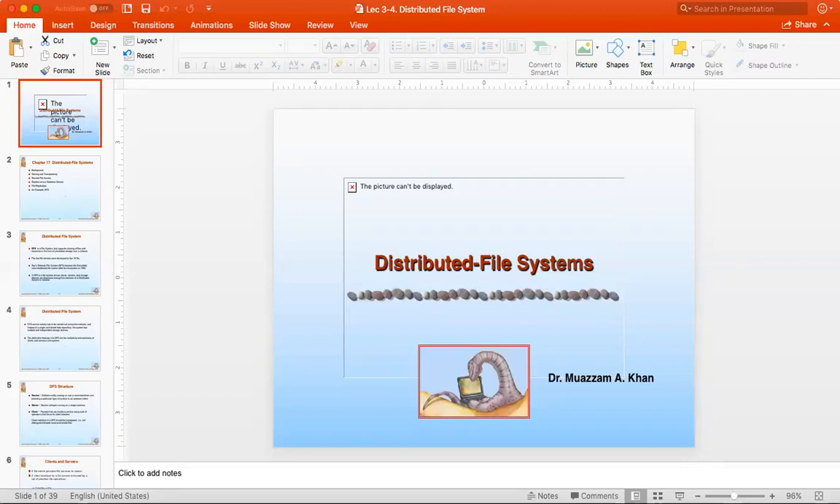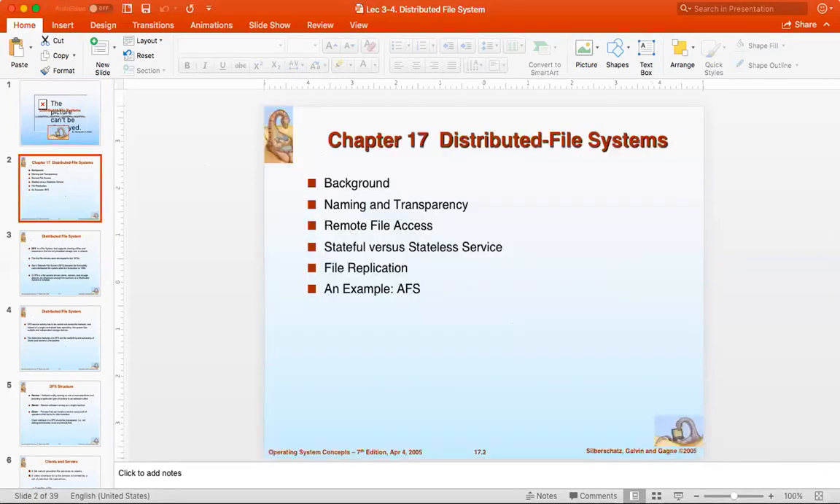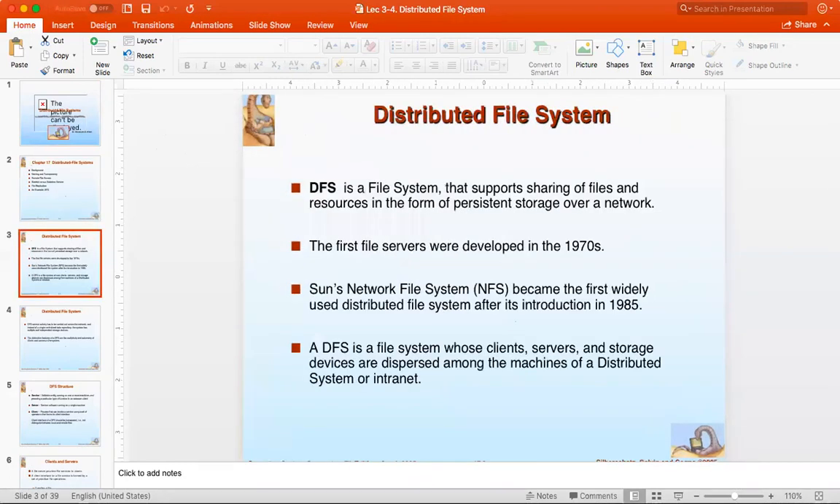So dear students, now we will start the second chapter, that is distributed file system. Here is the course outline that we will discuss: the background, naming and transparency, remote file system, stateful versus stateless service, file replication, and then an example of a distributed file system.